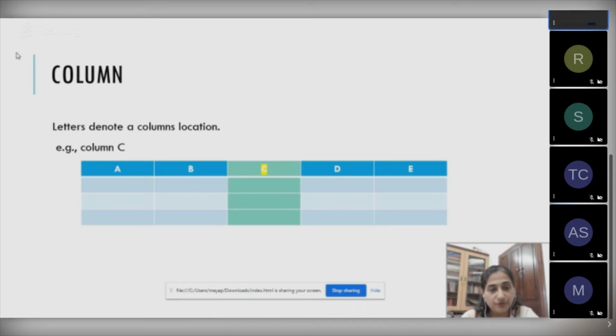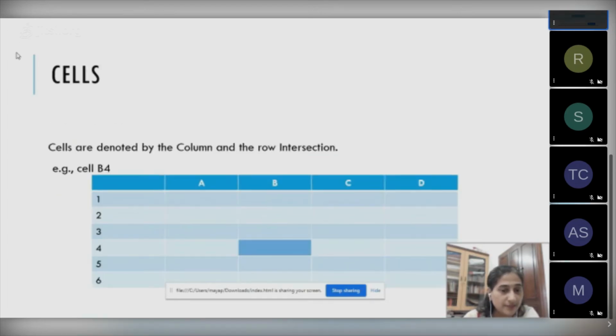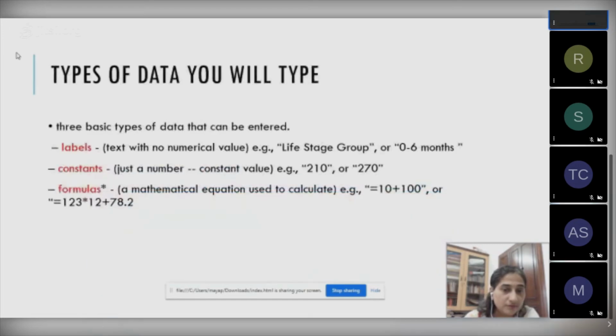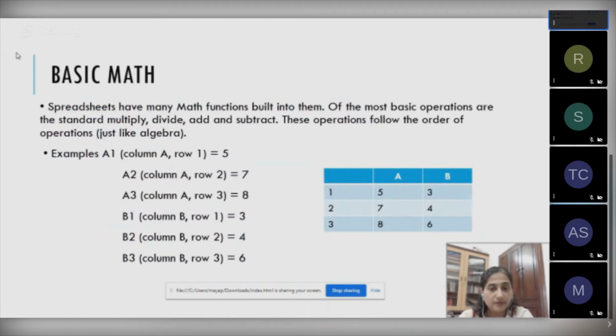Apart from that, there is a demonstration given in the PPT about what a column is, what a row is, how to identify cell B4, types of data that you will type, which are labels, constants, or the formulas. The formulas I will take up again now.